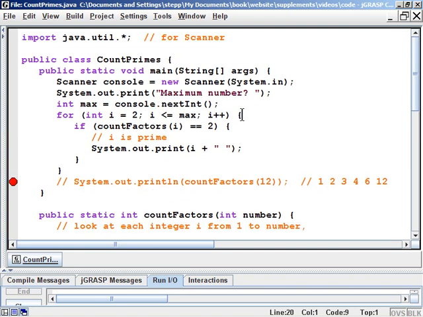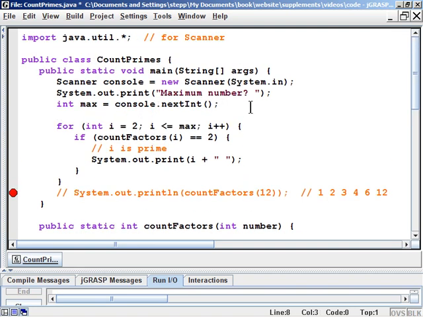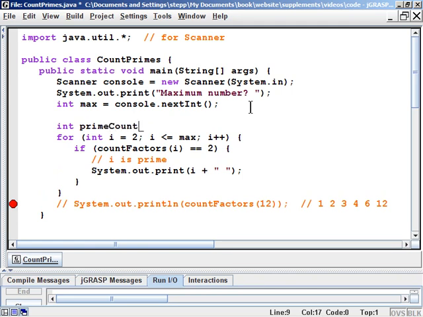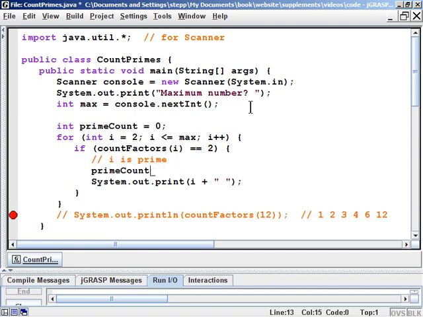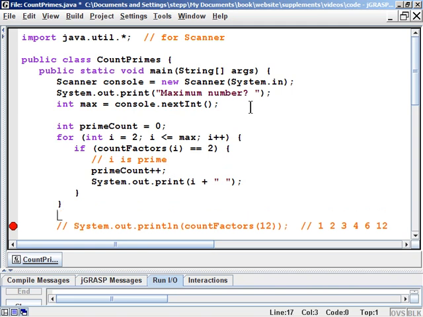many primes there were. So you can do something like int prime count equals 0. And then when we find a prime number here, like inside this if statement here, we can say prime count plus plus. And now again, once the loop is done, we will have accumulated the count of all the primes. So we can say something like system out println prime count primes.